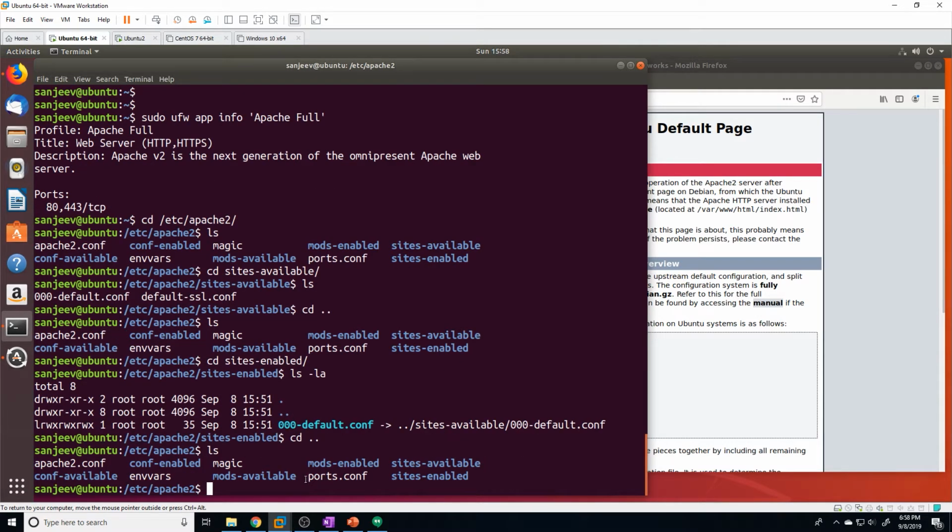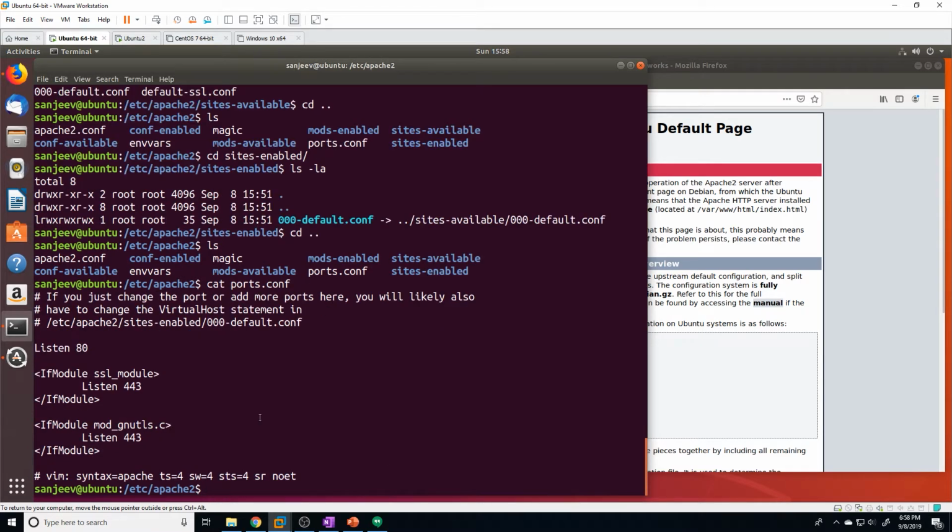And lastly, we have the ports.conf, and if we just cat that real quick, it's just going to tell the machine what ports it should listen on. So it's going to listen on port 80 and port 443. But if you wanted to configure your website to run on a different port, then you would have to add it to this page, as well as make the necessary configurations in your sites-available config file.